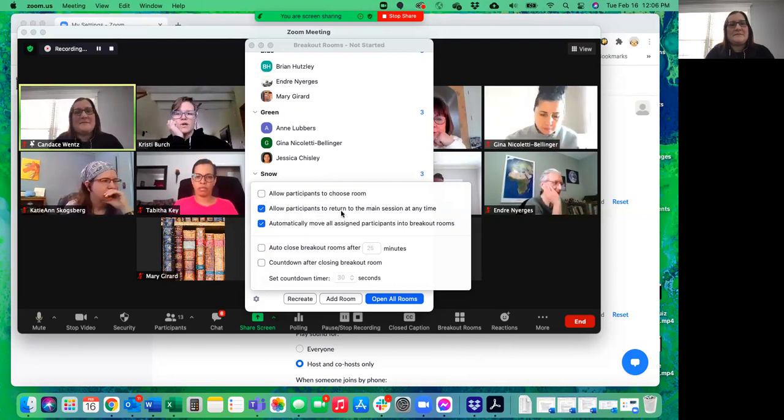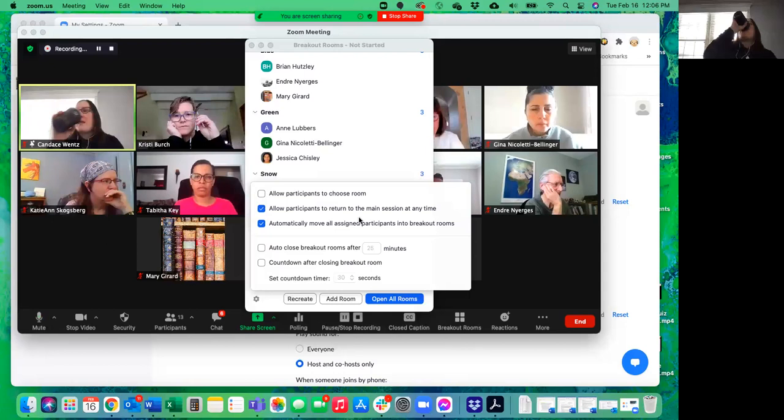You can allow participants to return to the main session at any time, or you can force them to stay in there until time runs out. And you can automatically move all of the assigned participants into breakout rooms. As soon as you open it, they'll just be pushed into it, or they'll be given an option if you uncheck this to actually click the thing to join the breakout room.